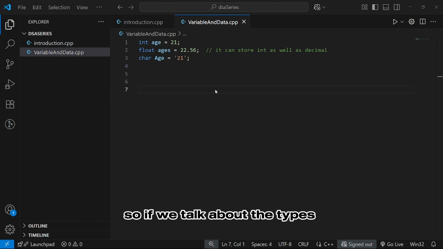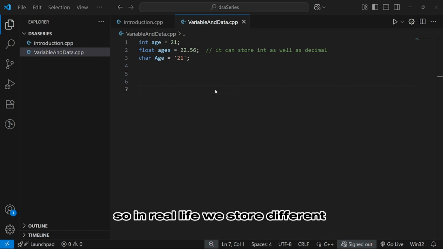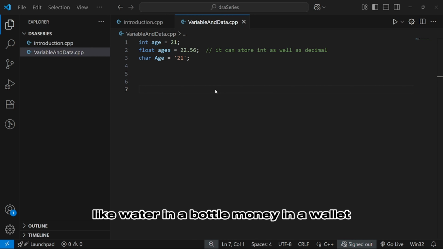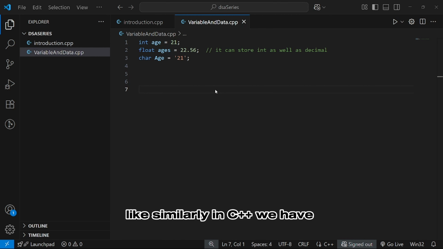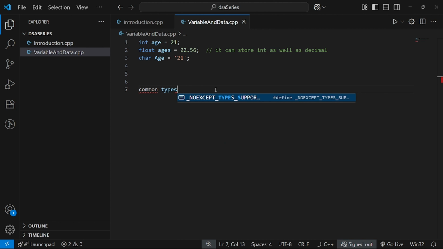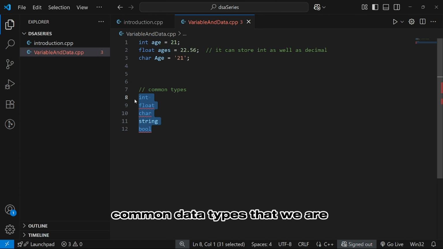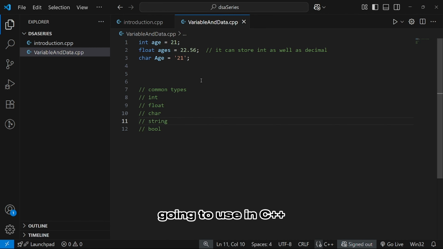So if we talk about the types of data in C++, in real life we store different things differently, like water in a bottle, money in a wallet. Similarly, in C++ we have different data types based on what we want to store. Okay, so these are the common data types that we are going to use in C++.